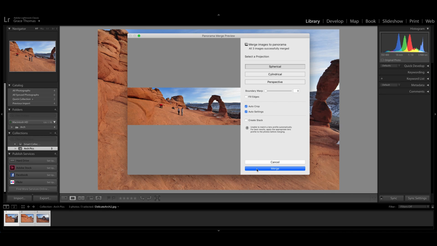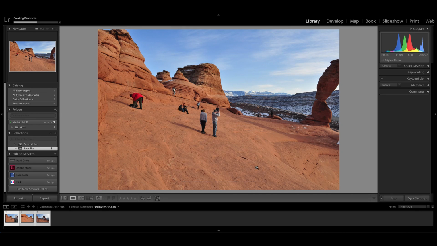I'm going to go ahead and click merge. Now, it'll take just a little bit. Lightroom's doing a lot of work for us, but if we give it just a couple seconds, there we go. You can see down here that our panoramic picture has been added, and there it is.